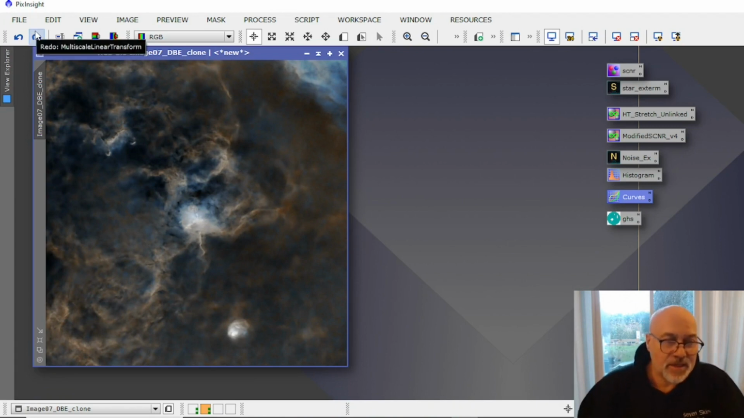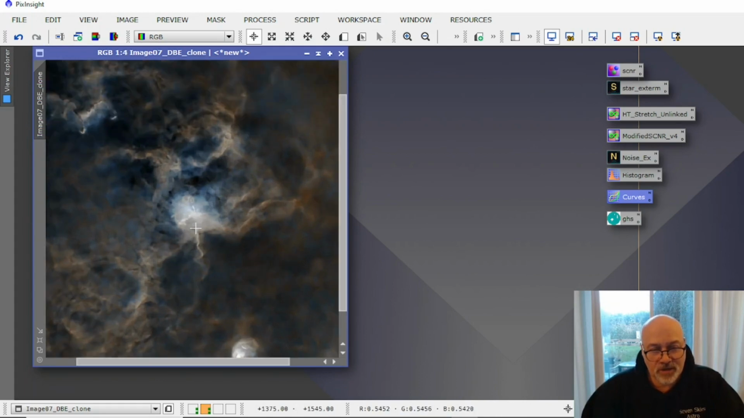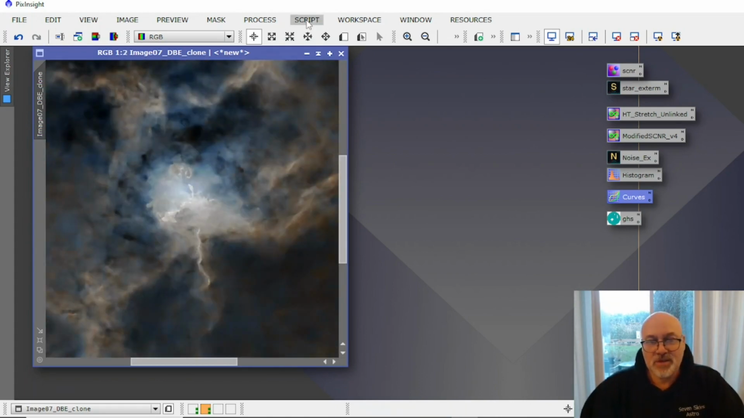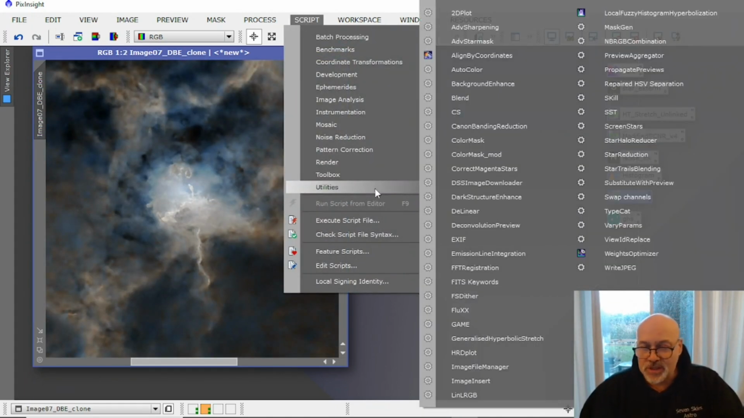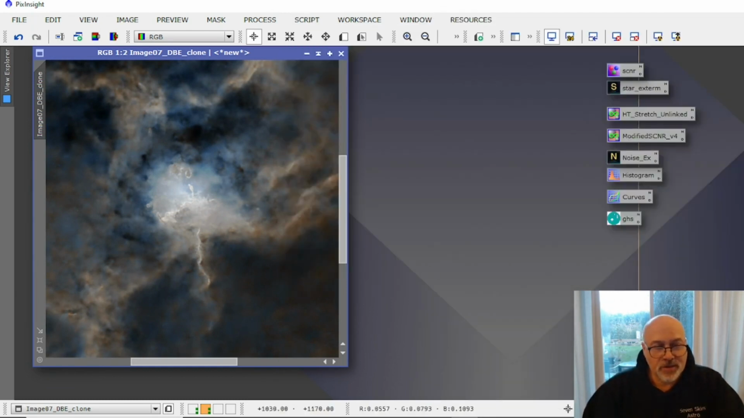I think the next was I used a little bit of dark enhance. There's a script here, utilities, dark structure enhance. Now I'll just use that at defaults, and you can see that it just ever so slightly brings it up a little bit, just enhances a little bit.